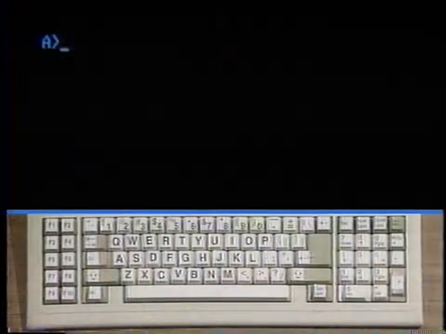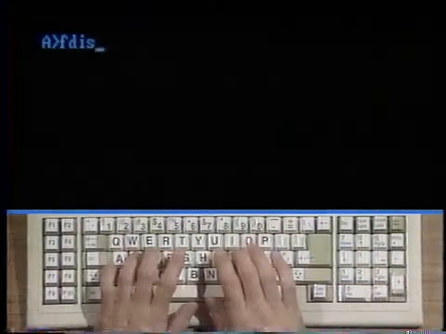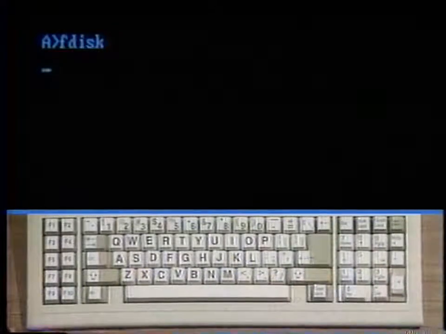In most cases, it will not. Whatever the case, you will still need to run the fdisk program. If you have MS-DOS, put the first DOS diskette in the A drive. For PC-DOS, use the second DOS disk. Then at the A prompt, type fdisk. Hit the return key. You'll then see a menu which has several choices on it.